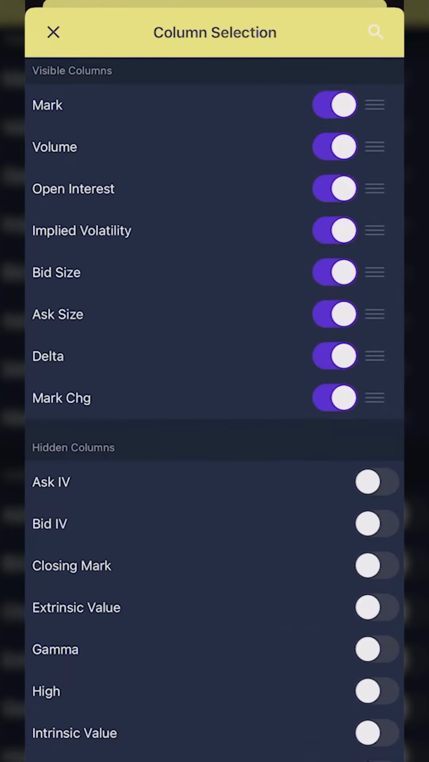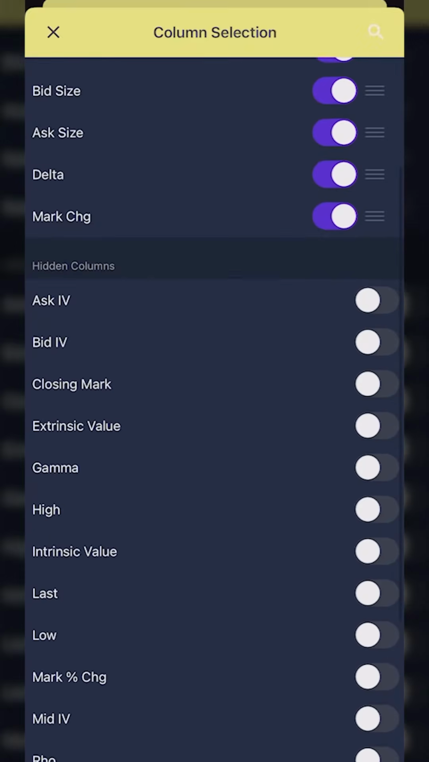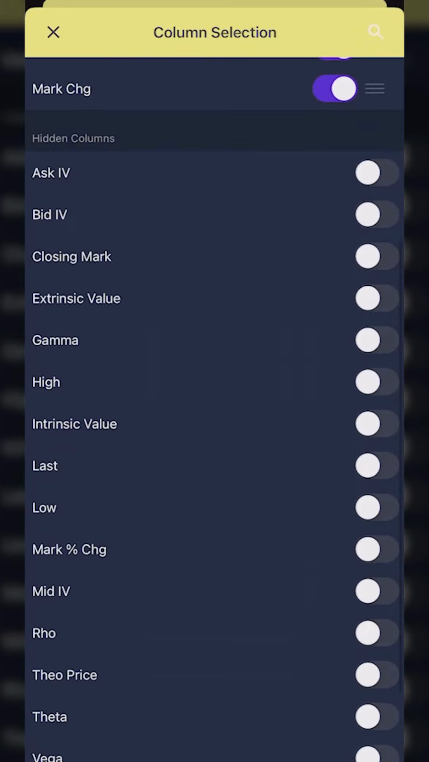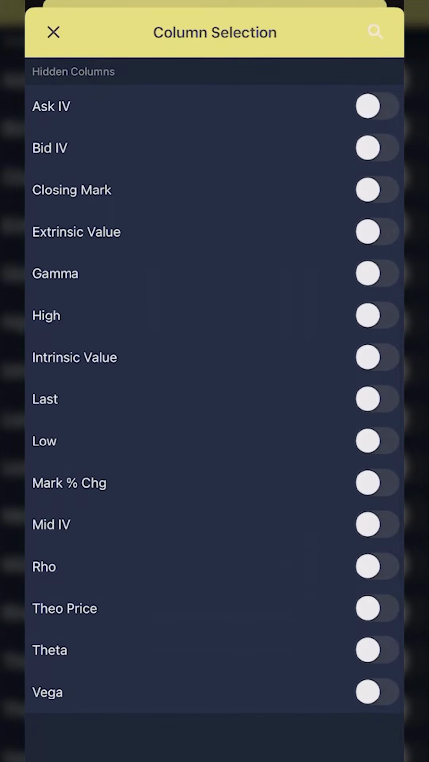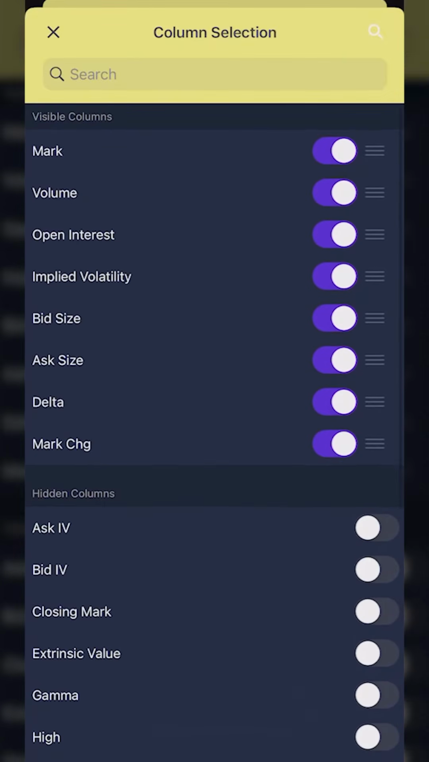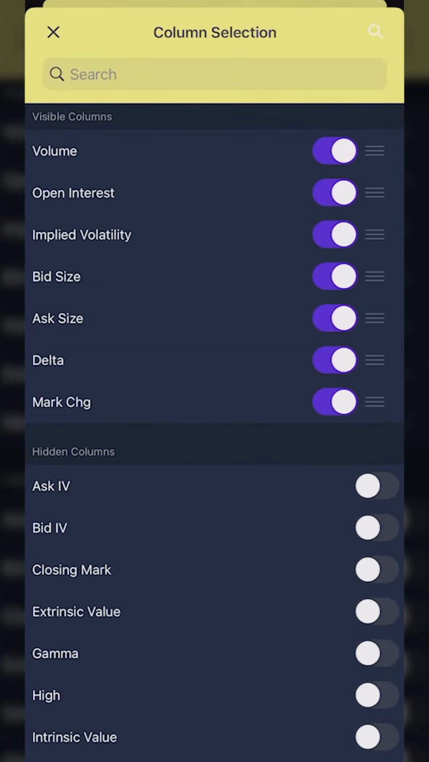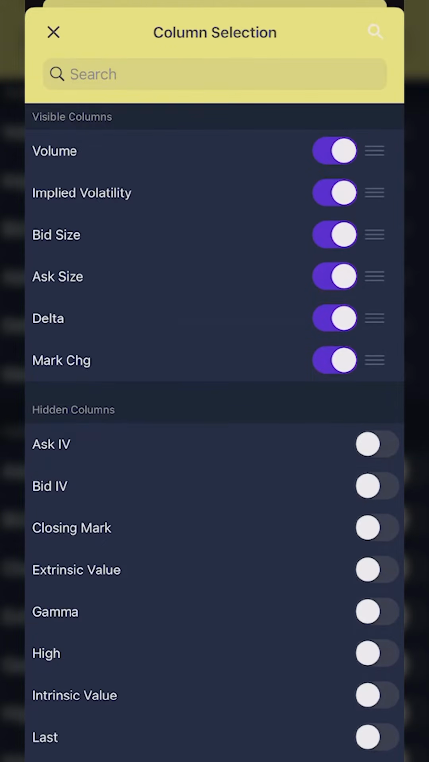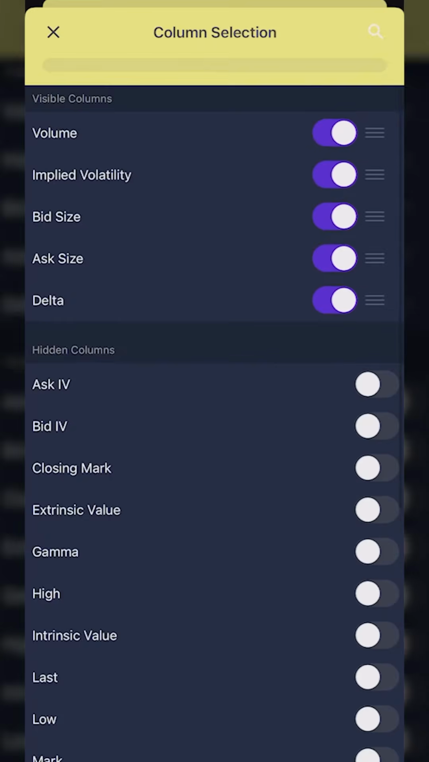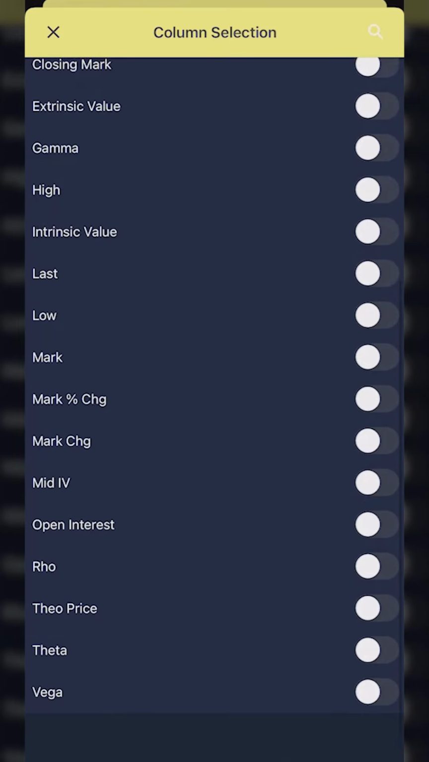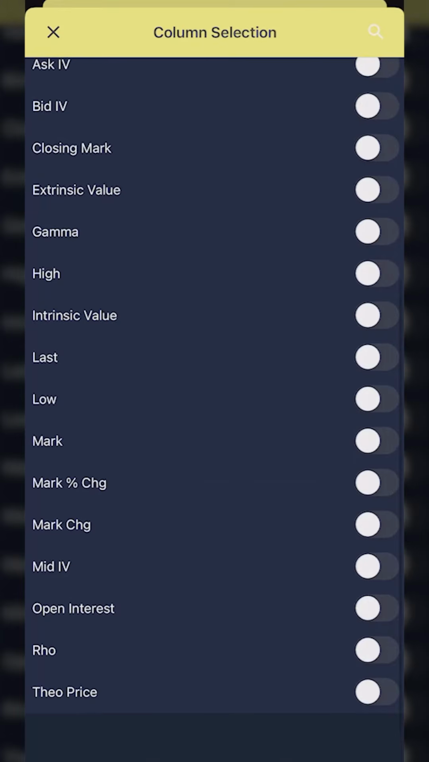So the ones we currently see, like mark, volume, and open interest. And looking down below, we can also see all of the hidden columns, the columns that are available to us if we wanted to see those. In my case, let's say I wanted to change mine a little bit. I wanted to get rid of mark, get rid of open interest, and get rid of mark change. Instead, I wanted to replace that with the theta and vega for each one of those strikes.